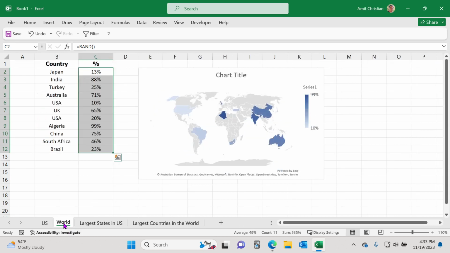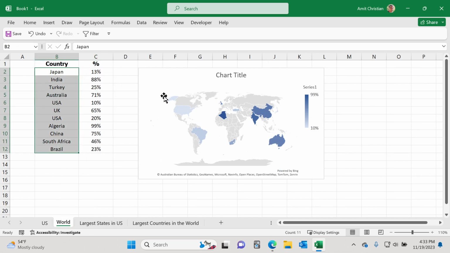The same thing also works with the world. So different countries and with some values. And you can see a world map with those values. So it is pretty easy to create that. So let's try with two examples.